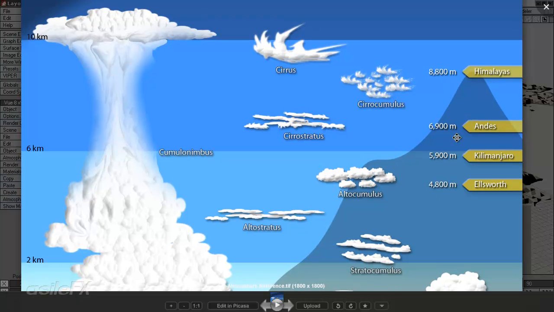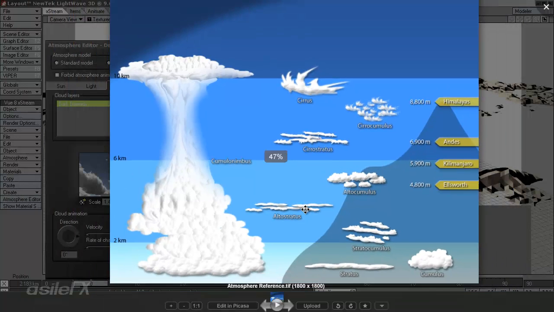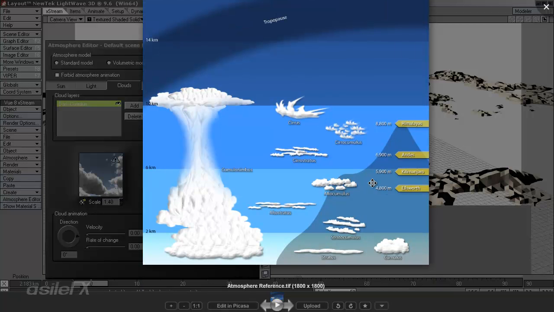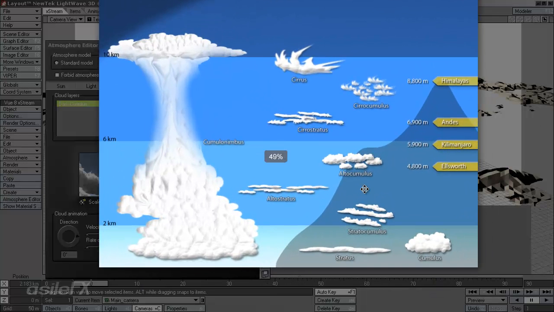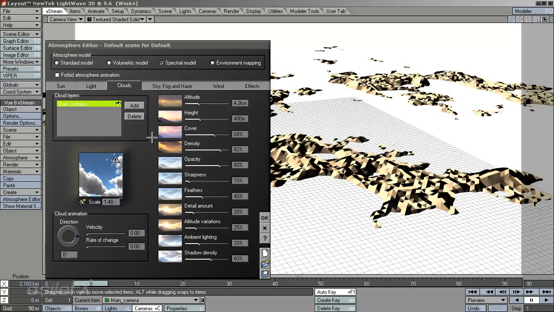So here are also some references of some more common mountain ranges to show exactly how that lines up with the overall atmosphere. This is also included with the training, so you can use this reference if you want. It's kind of nice to fall back on for creating realistic skies.